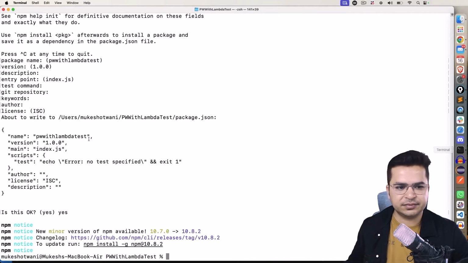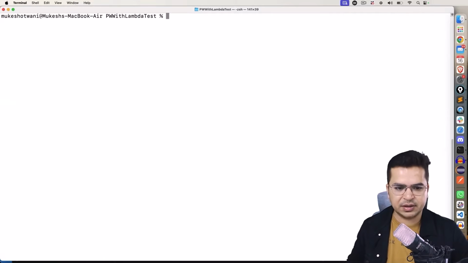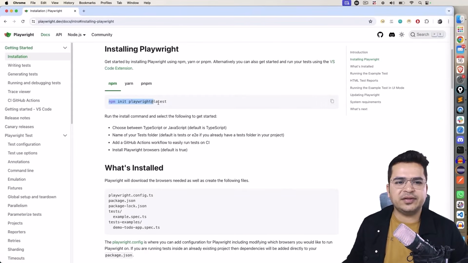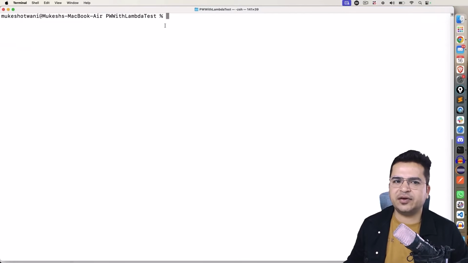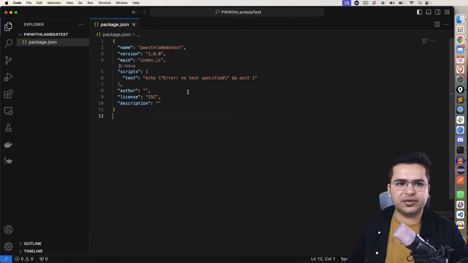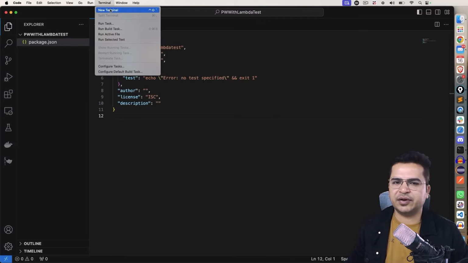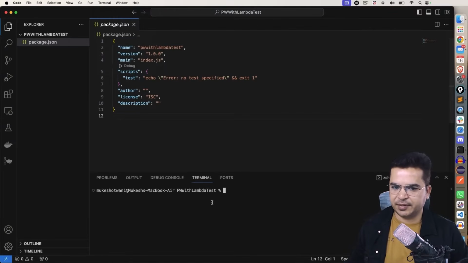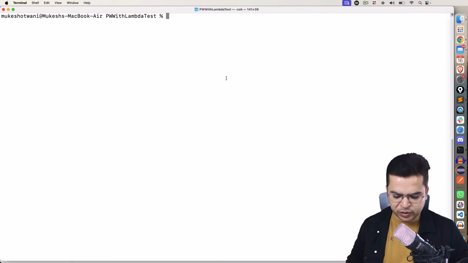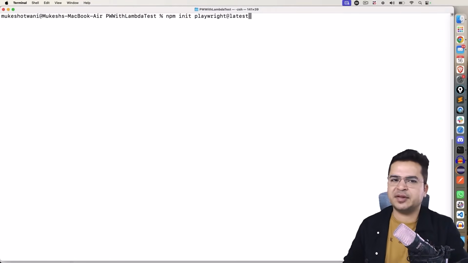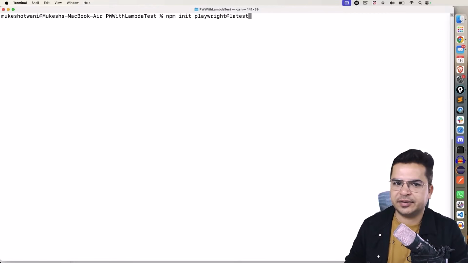Now coming back, let's go back. Now you can see we have one command called npm init playwright@latest. If you want to download any specific version, you can mention the version. Right now we are going with the latest version, so I will copy this, or you can use this copy command. Come back. Either you can execute from the terminal, or in VS Code also, if you go to terminal, if you create a new terminal, you can execute the command from here. As of now, come back to terminal, you can directly copy paste this command called npm init playwright@latest.